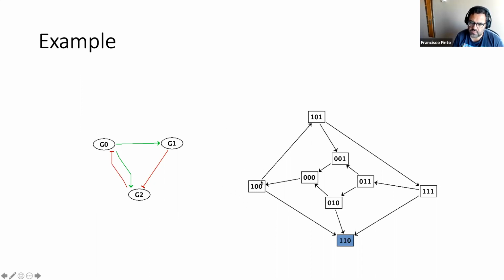Once you have in the 100 state, you can migrate to two different states, either to the 110. So G0 is 1, G1 is 1, and G2 is 0. And this is a stable state, a fixed point, because once you reach this node, you are not able to get out of the system, because in this state, all the logical rules predict that all the nodes should maintain their value. So it's just a fixed point.